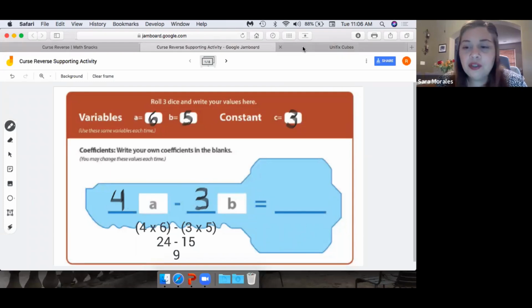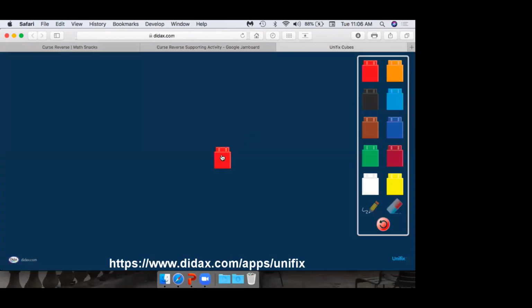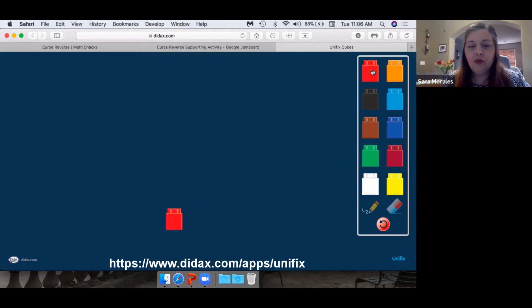Variable A is equal to 6, but I want students to see what that looks like. Can you show us, Ruth, using the Unifix cubes? Yes. So if A is equal to 6, that means that I can create a tower of 6. Now that I have 6, my tower can never be broken. The 6 never breaks apart. So I have 6, but I notice that my coefficient was 4. That means that I have 6 4 times.